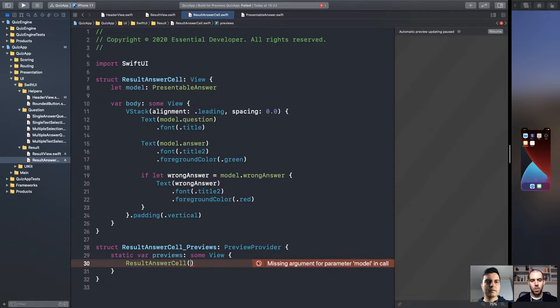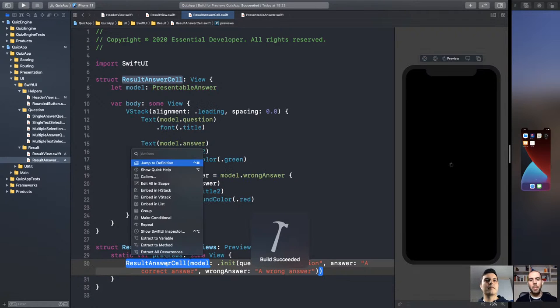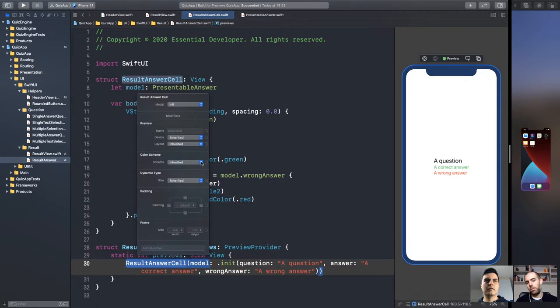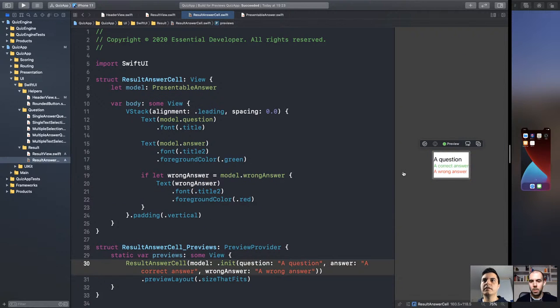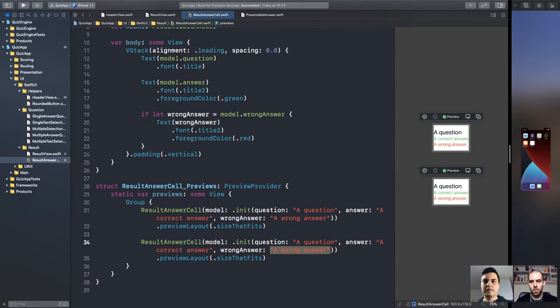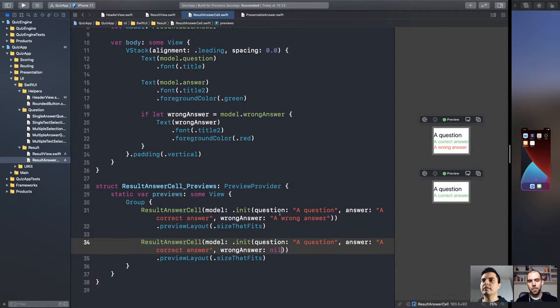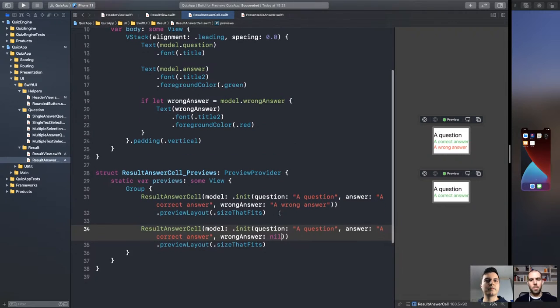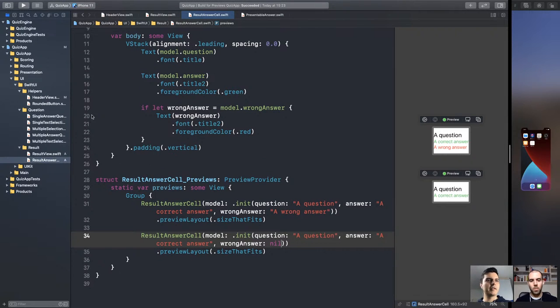We don't even need a preview here. But if you want to see your views in isolation, you can just create a simple preview. A question, a correct answer, a wrong answer. Let's see it. And maybe you want to group it with another version that doesn't have a wrong answer. So size that fits, and let's group it. Without the wrong answer. There you go. Awesome. You can create as many previews as you want.